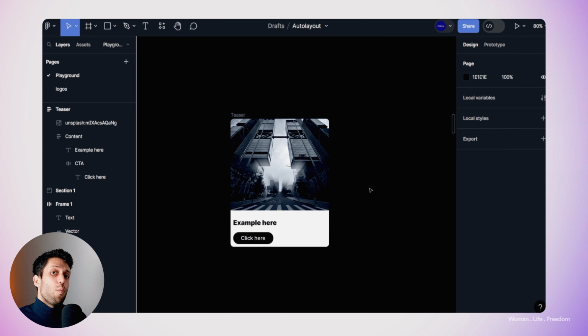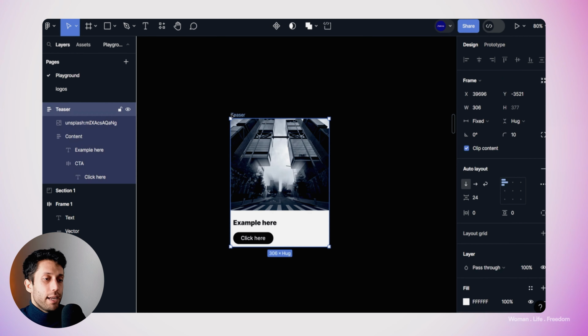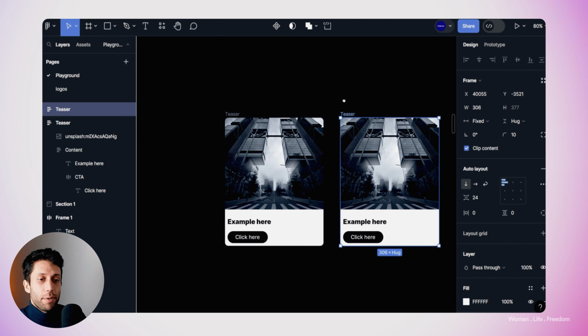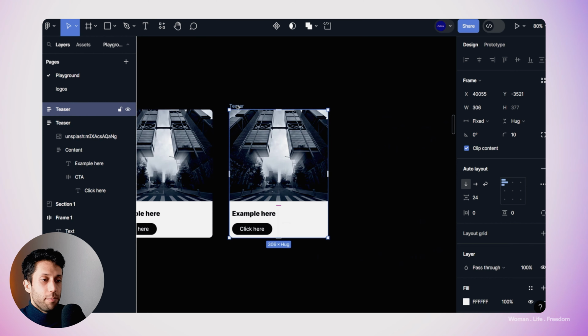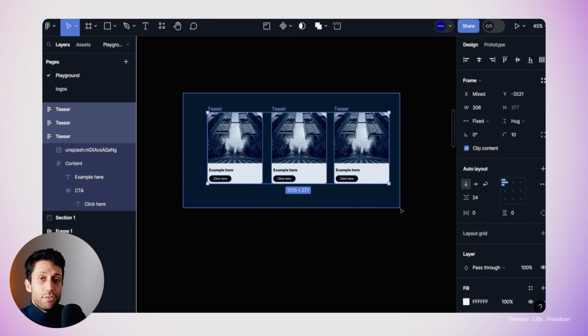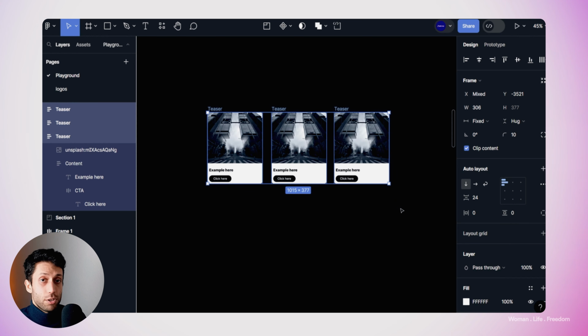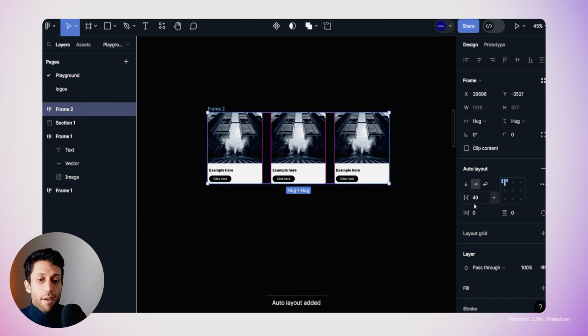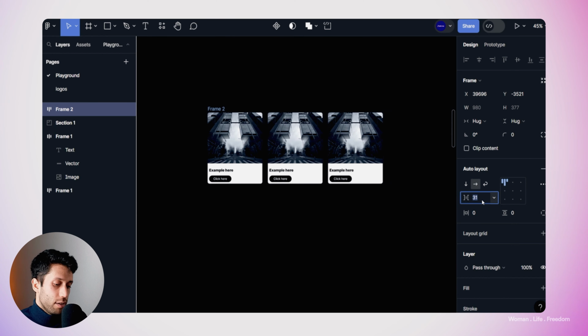Okay, let's go one step further. I'm going to duplicate this teaser and I'm gonna make 3 copies of it here in my canvas. I'm gonna select all these teasers that we have in our design file and apply auto layout on it using the combination key Shift A. Now we have full control on the gapping between these teasers. For example, I can set it on 24 pixel.